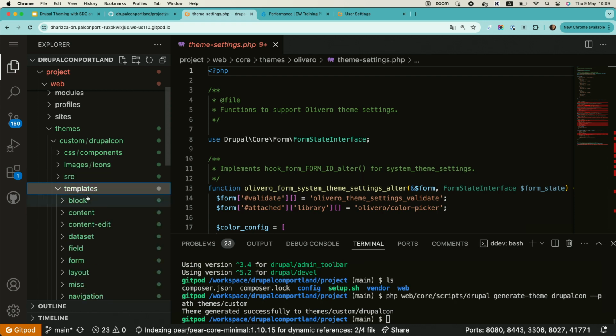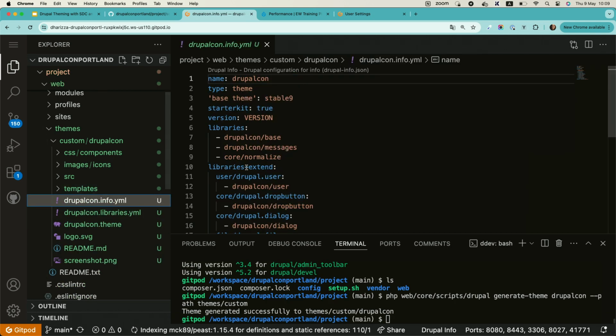We have the src folder, which is where we could add some classes. Again, this one is because of the starter kit stuff. The templates folder is going to be very important for us later, so we have to keep that in mind. We have the info YAML file, where we have already the name of our theme. It is using a base theme called Stable 9, which is also part of core. It is saying that this can be used as a starter kit. That particular property is to indicate to Drupal that if eventually I want to create another theme using this one as a base, I can.